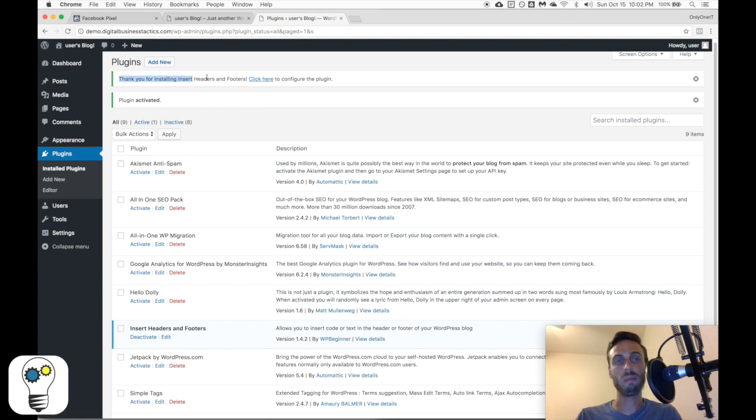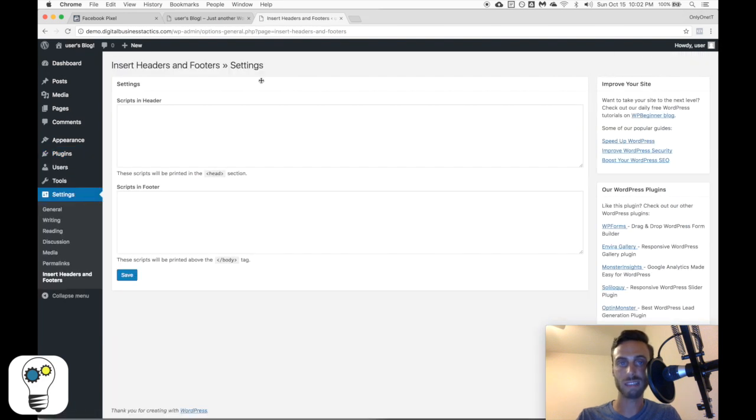So once installed, you can see it says, thank you for installing headers and footers. Click here to configure the plugin. I'm going to click that. It's going to bring me to the configuration page. And if you remember where we looked at the Facebook pixel code, maybe I'll just jump back to that so you can see it.